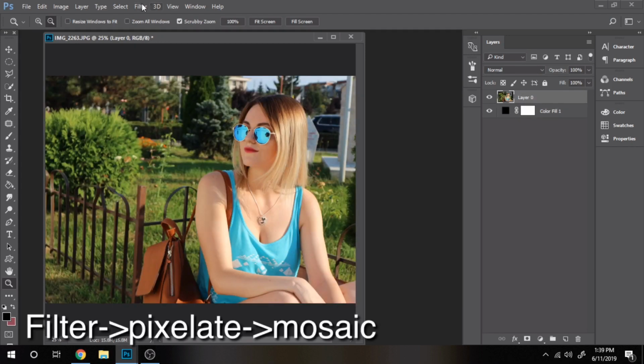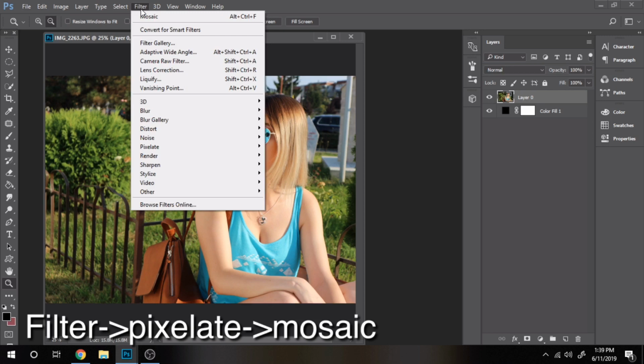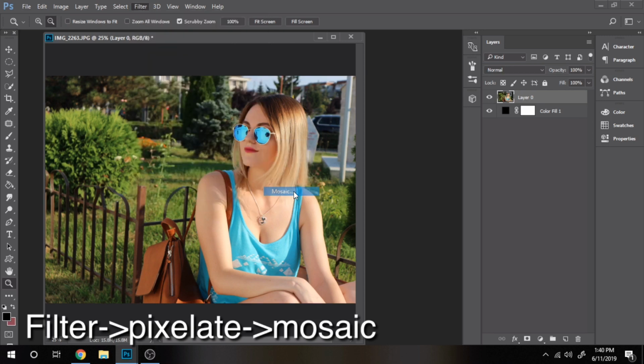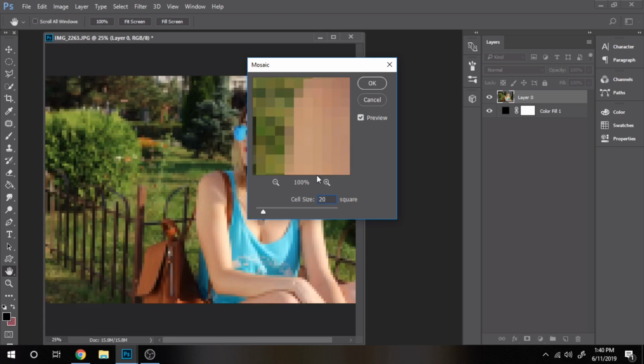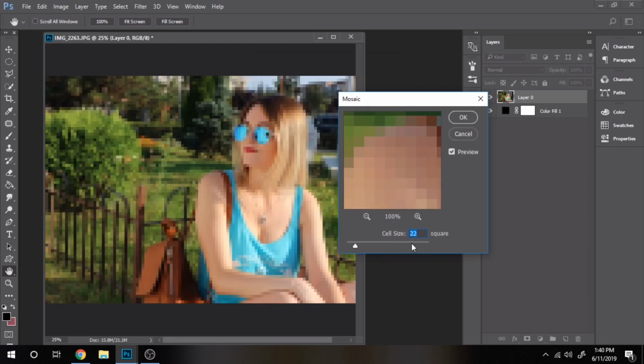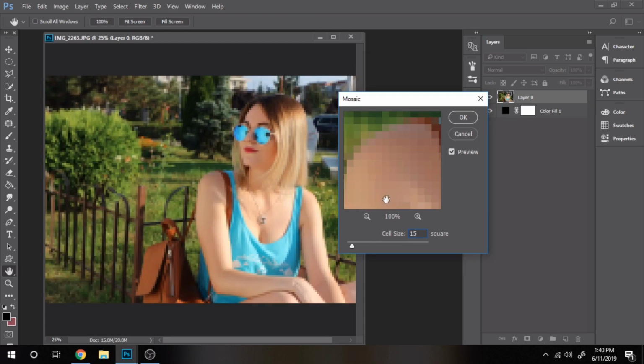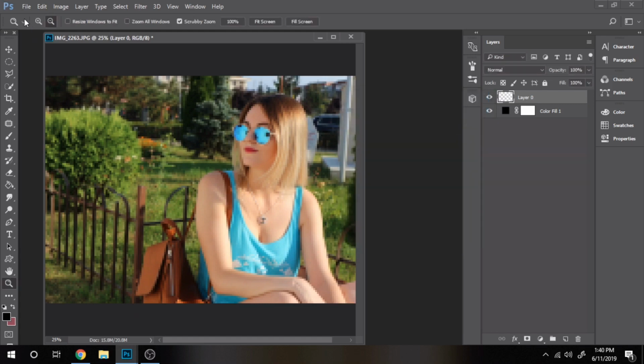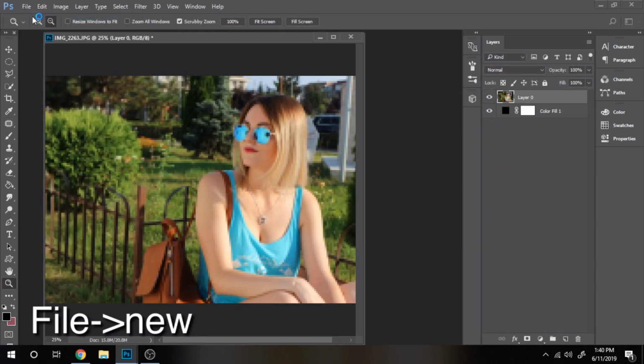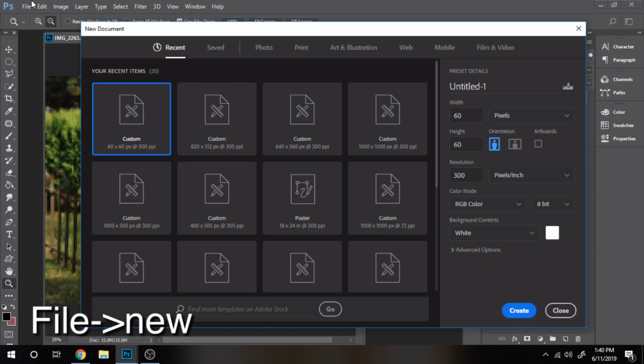Go to Filter, Pixelate, Mosaic. Write 15 for cell size. Go to File, make a new document that should be 15 by 15 pixels.